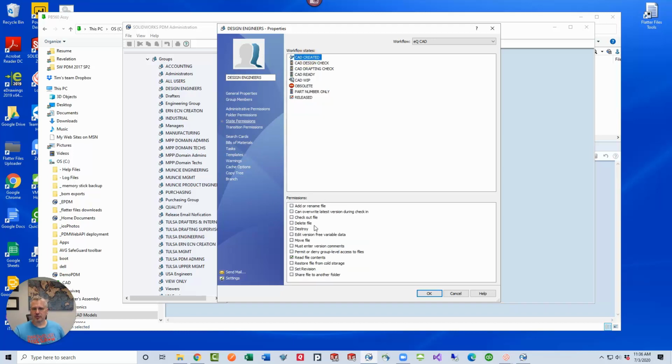If we go to CAD created, we want the design engineers to be able to add and rename, check out, delete, edit version-free variables. We'll get into that in another Q-tip. Move file, if that is something that your data management strategy will allow, and then read file contents. Design check, drafting check, and CAD ready are all review states, and so those really should only be set for read file contents because we don't want modifications being made at that time.